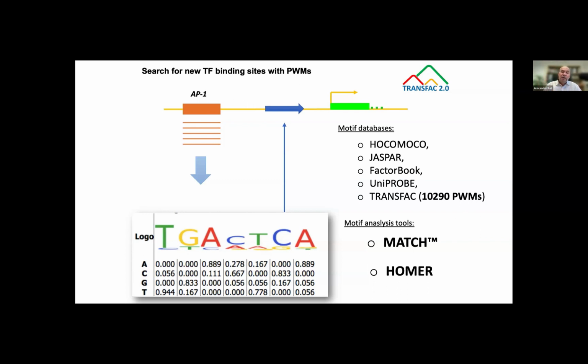Now you have this matrix library, and then how do you find transcription factor binding sites? We have an algorithm internally, which I was showing before, which is called MATCH. It was published many years ago.